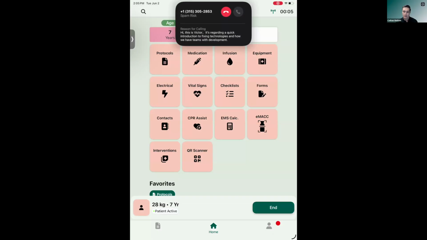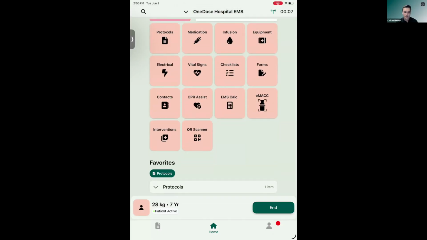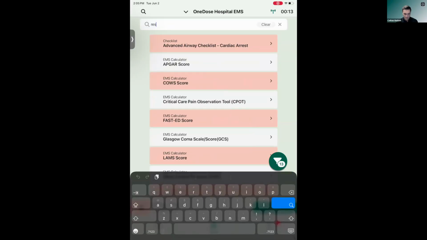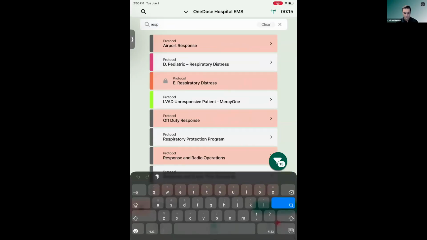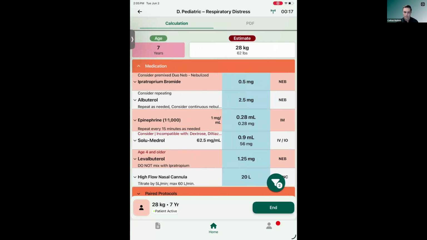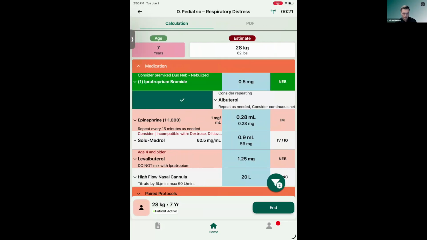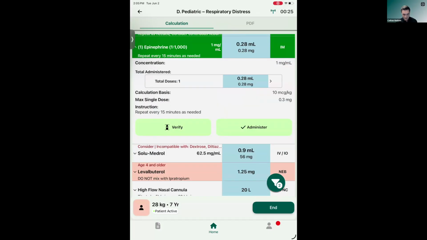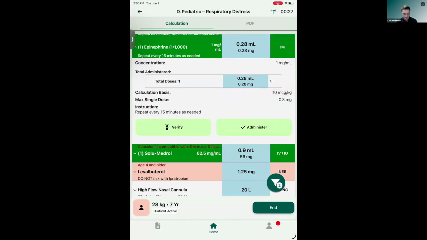Now, coming from dispatch, you got that the chief complaint is difficulty breathing. So you can go to your search bar, and you might know that you need respiratory distress. So I'll jump into respiratory distress. And now at scene, you mix your DuoNeb by giving that albuterol, epinephrine, and then we'll also give Solu-Medrol.